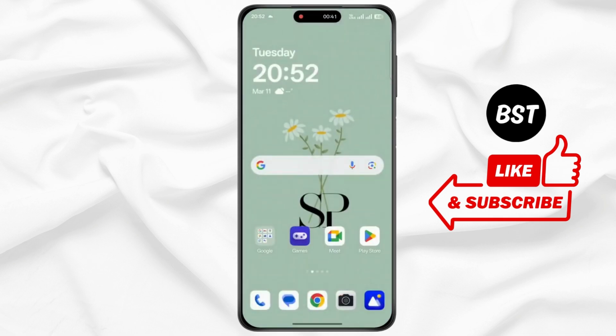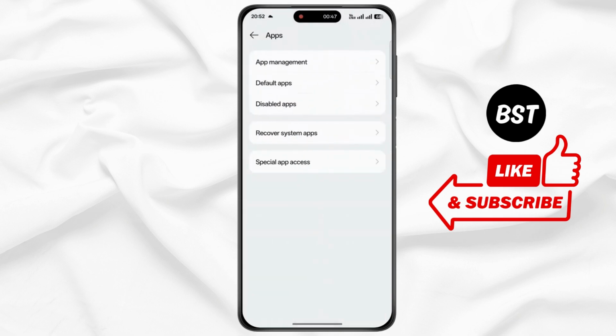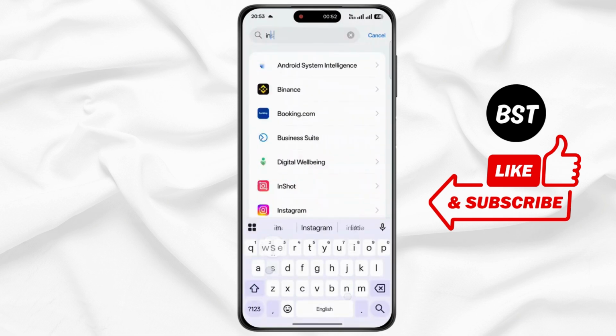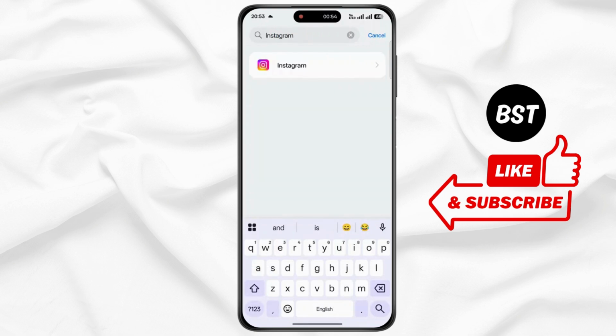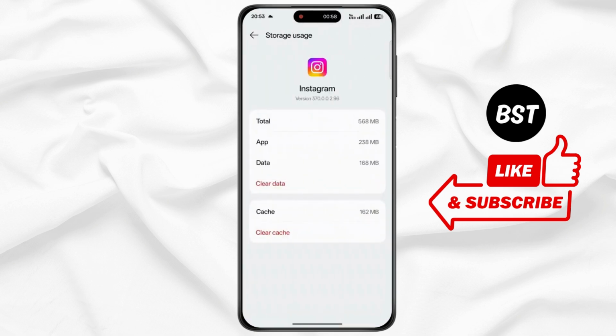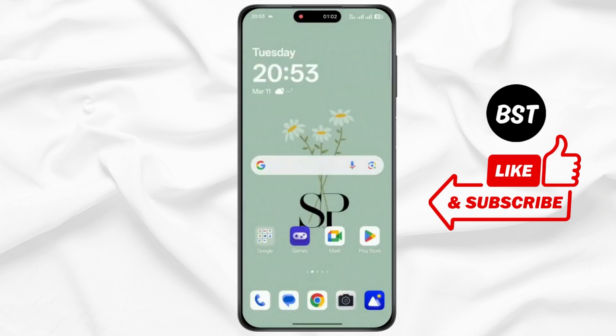Now go back to the home screen. Now open up settings on the device. Now scroll down and click on apps. Then go to app management. Now tap on the search bar and type Instagram. Now simply tap on Instagram. Tap on force stop and go to storage usage. Now tap on clear data. Tap on delete. Now restart your device and then restart Instagram.